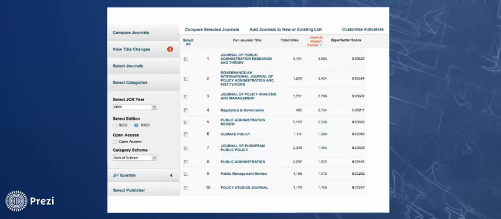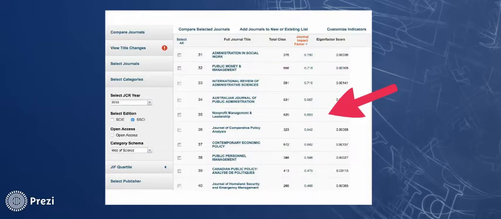Such a list can be very useful to you if you're not yet familiar with the most important journals in your field. A word of caution though. More generic journals tend to have higher impact factors than journals specializing in a certain topic, such as, for instance, this one on number 35, Nonprofit Management and Leadership.